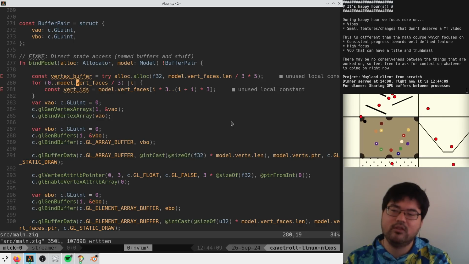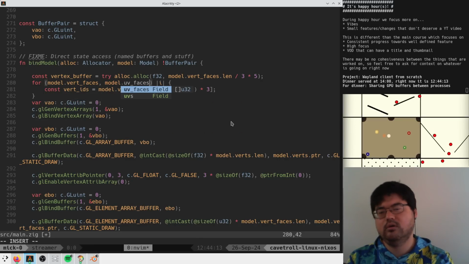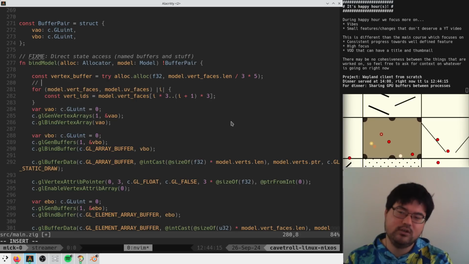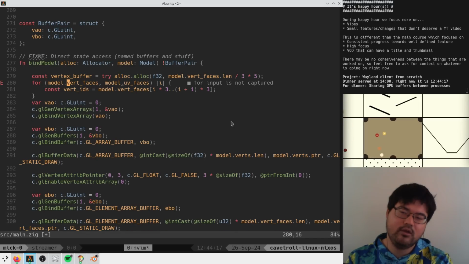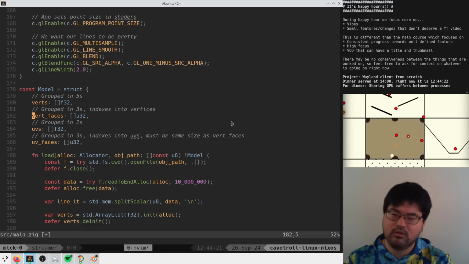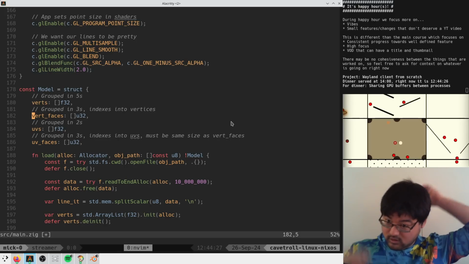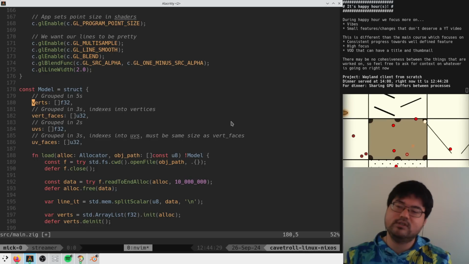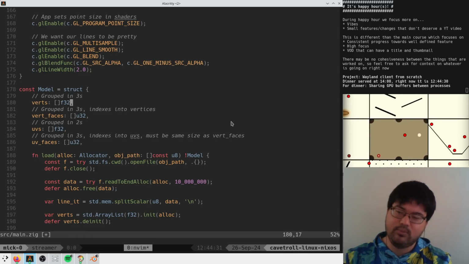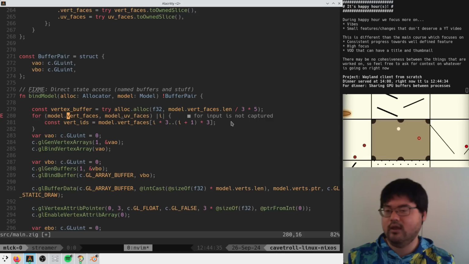Oh no, they are the same length. They are the same length. I'm stupid. These are the same length because each of these is a triangle. Each of these is a triangle indexing to both verts and UVs.